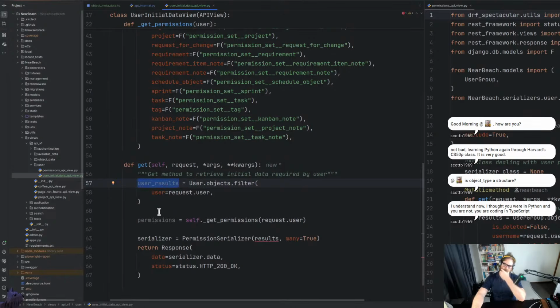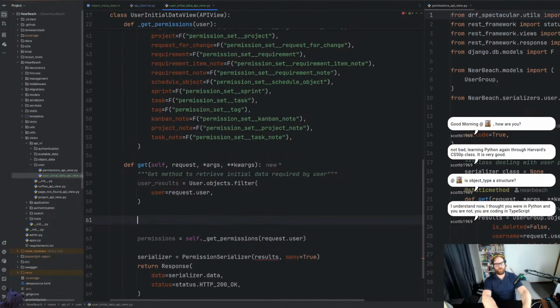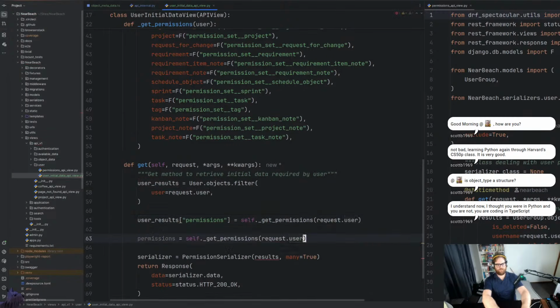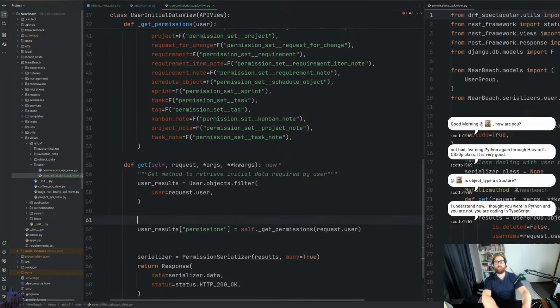So we've got the user results. All right. So we get the user. And then we're going to go user results, and then we're going to do permissions. And that's going to be self.get permissions user. That's going to be request.user. So I can get rid of that. So that is then going to be extra required data.